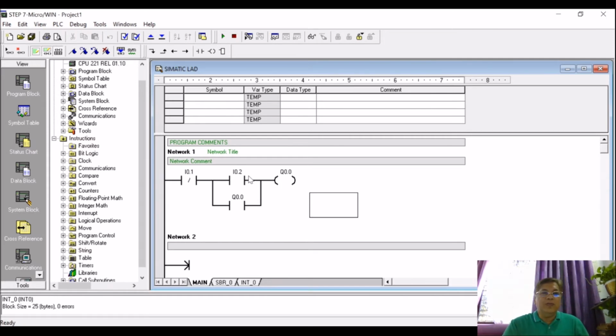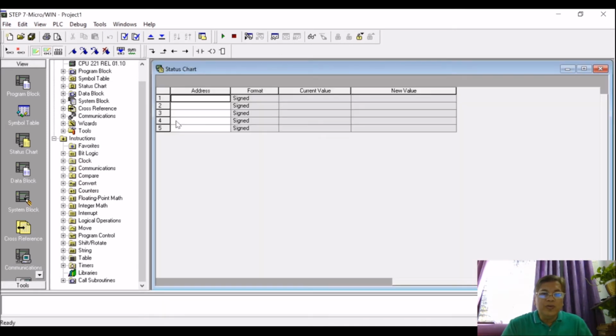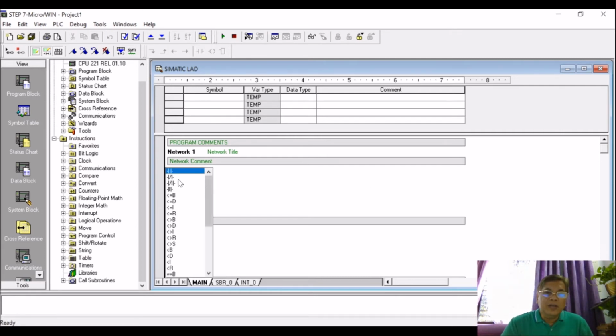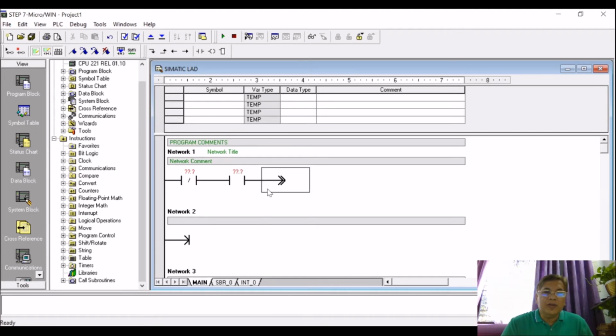Now, how about if you want to program the other problem, the problem number 2? So you click here file and then new. Okay, so you will have a new workspace here. So again, we start with a normally closed contact. Okay, then a normally open contact, which is your start button, and then your interlock, which is a normally closed contact, and then you have the output.